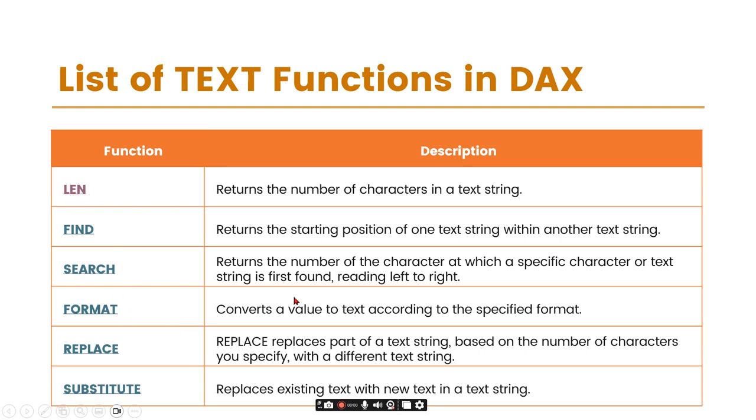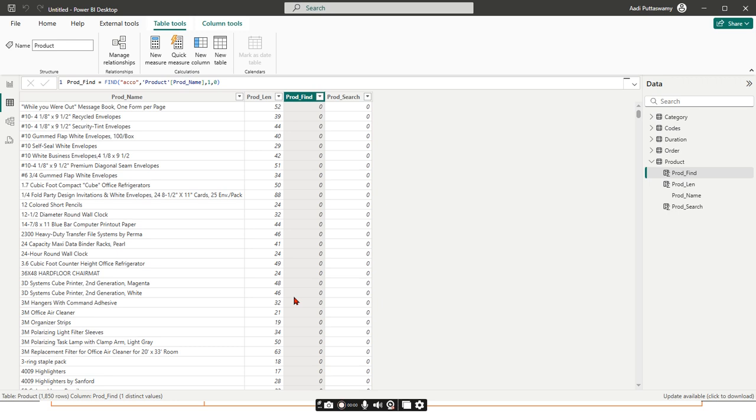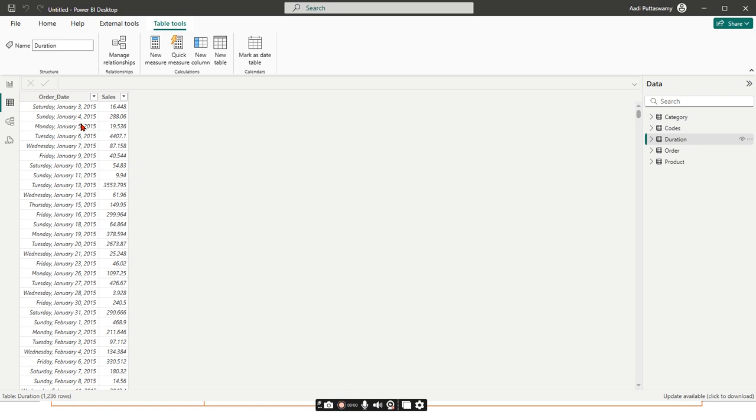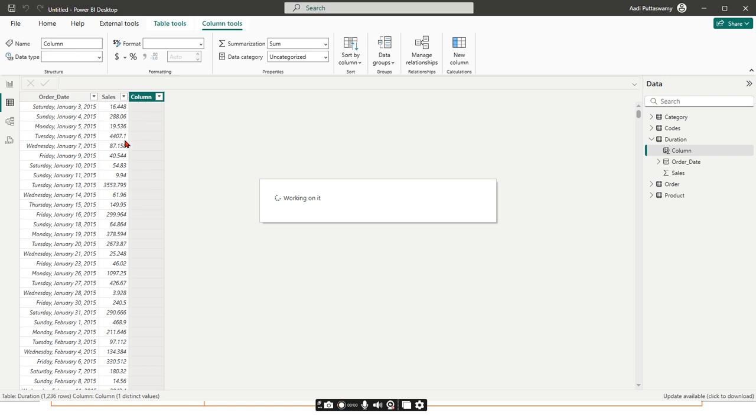Let's go to format. Format, I have already given a simple example in one of the videos, but now we'll see more detailed examples. Let me check. Okay, I have a table here, duration. I have this order date. I want to change the format of this particular date or the sales. Let me click on this new column. Format is a function which will change the format of the given date or values.